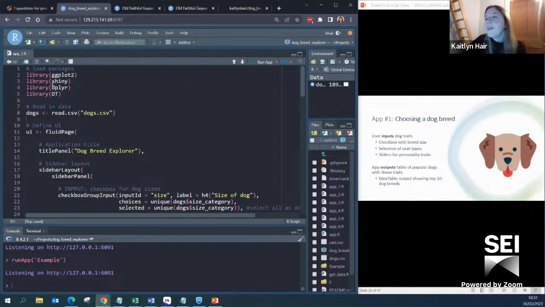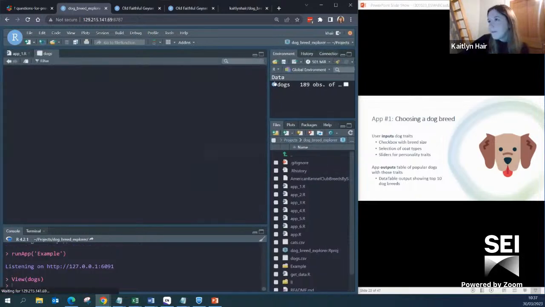The very first thing is we're going to load in some packages. For this, if you don't have it installed, I recommend installing DT, which stands for data tables. That's going to be a package that we use, along with dplyr, Shiny, and ggplot2, which you hopefully have already. The very first thing is we're going to read in the dogs data frame. I've already read it in, so we've got it here.